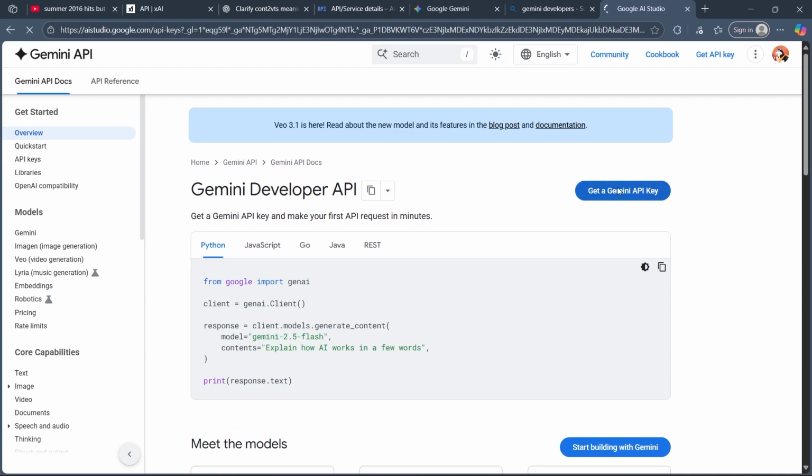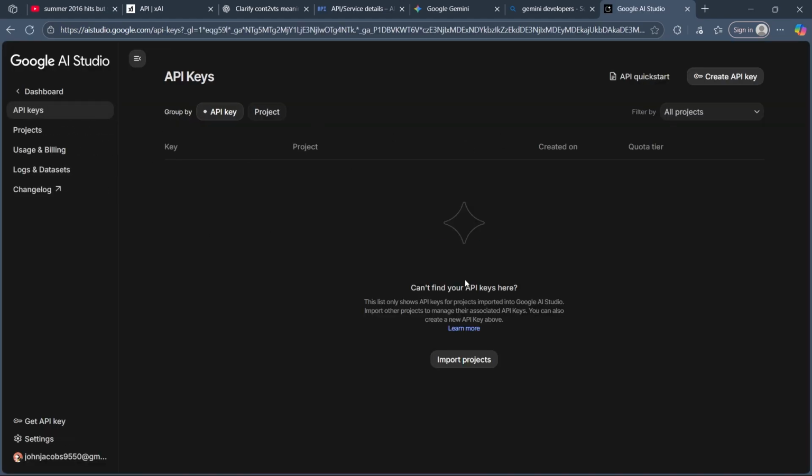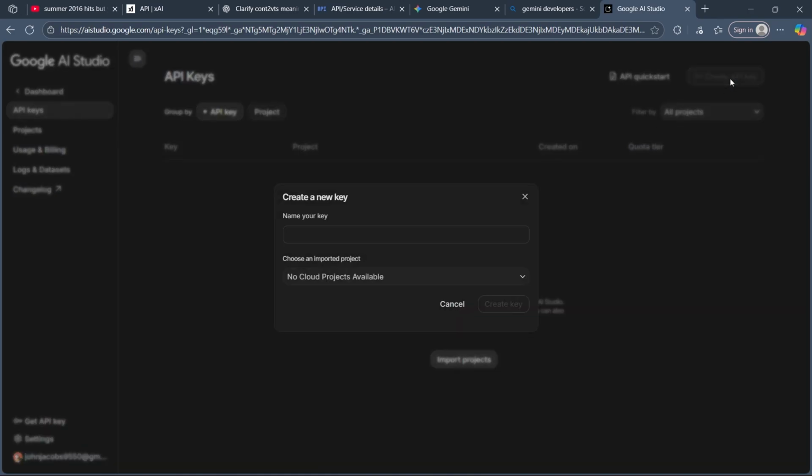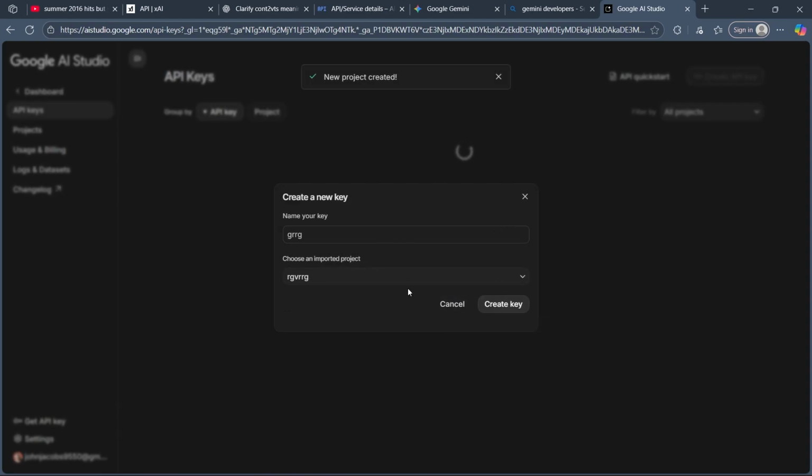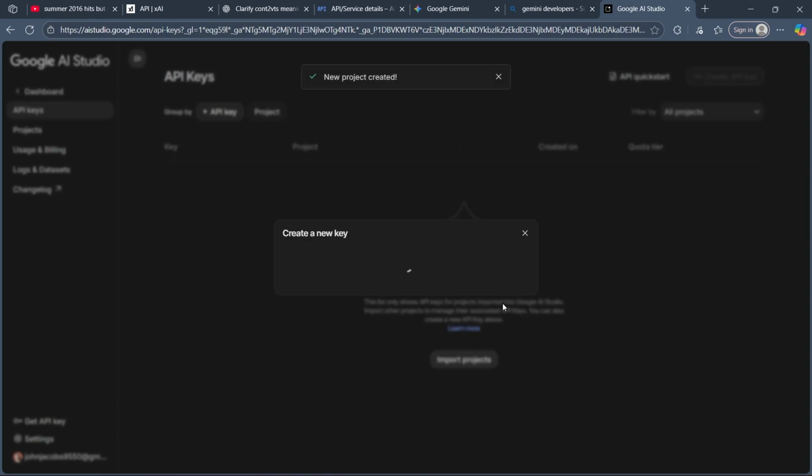Now, when you click this button, you'll be taken to this page where you'll have to simply click on Create API Key button at the top. Now, you can name your key anything you want, choose an imported project or click on Create Project, name your project anything, click on Create. You can also import your project and after you do this, you can click on Create Key. Now, as you can see, it's creating my key right now.